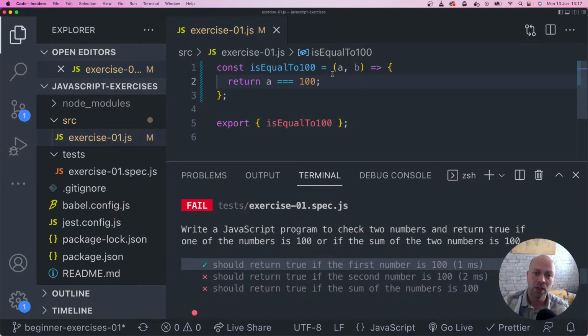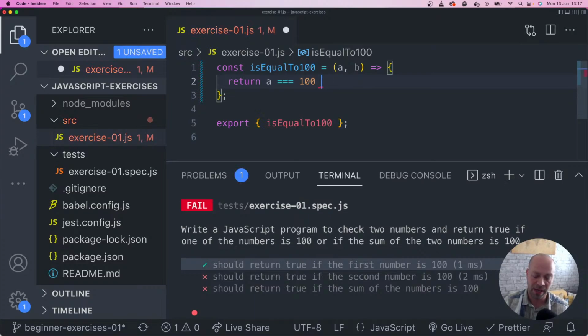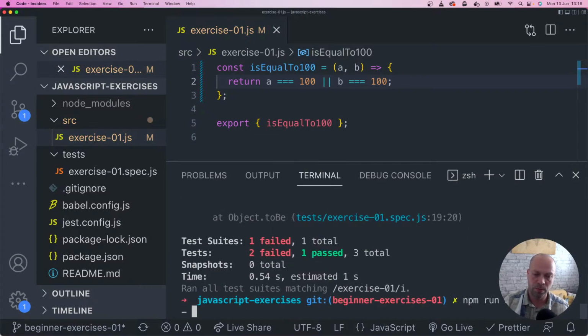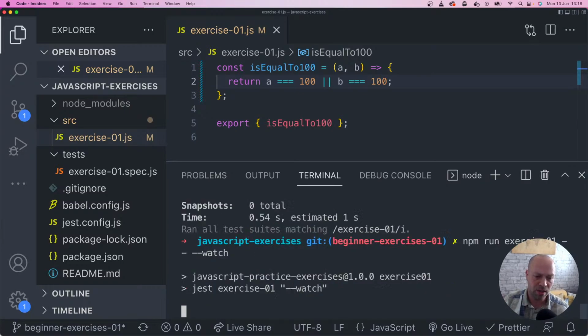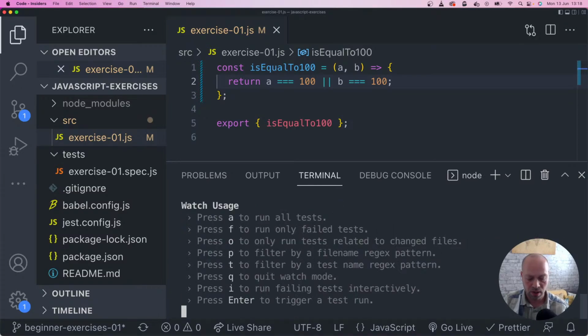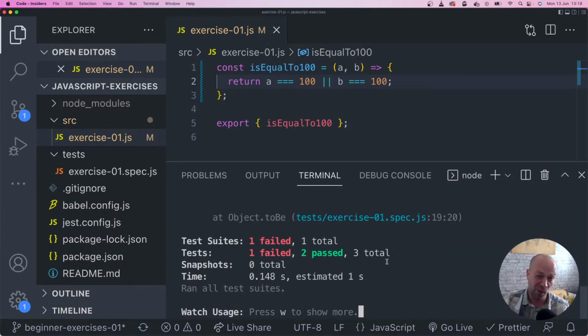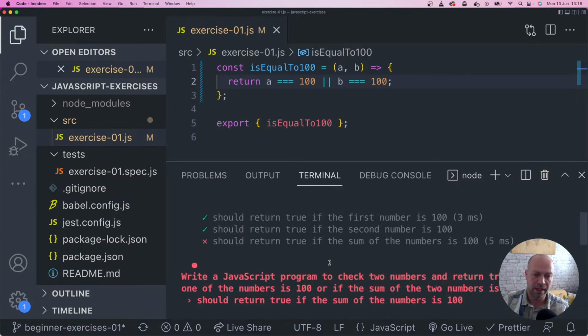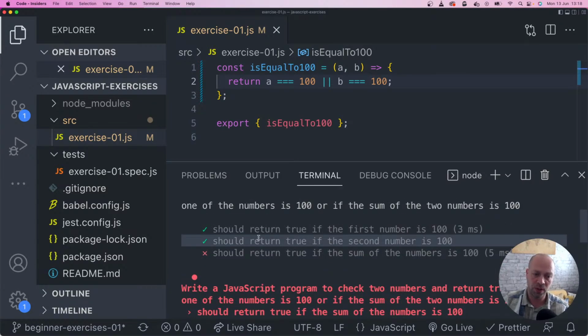Okay, so we can basically go through and fill out the rest of these requirements to pass the different tests. So we'll say b is equal to 100. If we run that again, in fact, if you put --watch into the parameters after the npm command, it should set up Jest in watch mode, so you can keep running the tests over and over again when we make changes to the source. But you should find now we've got 2 passing, so looking at the summary at the top, we've got it should return true if the second number is 100 as well.